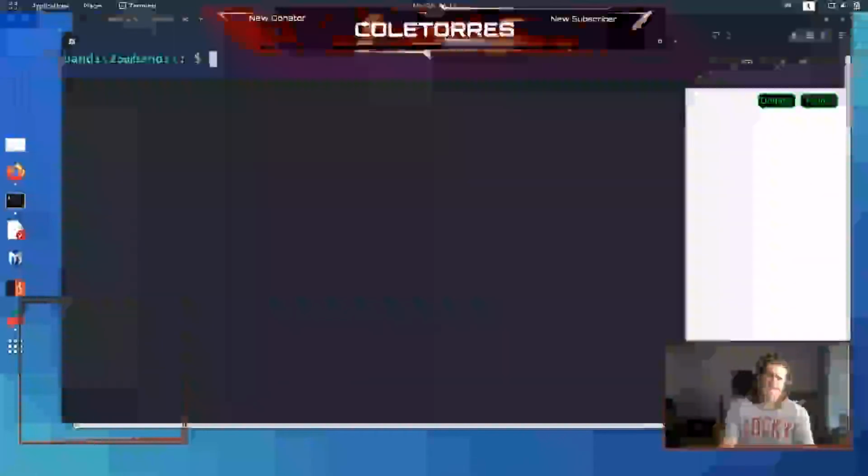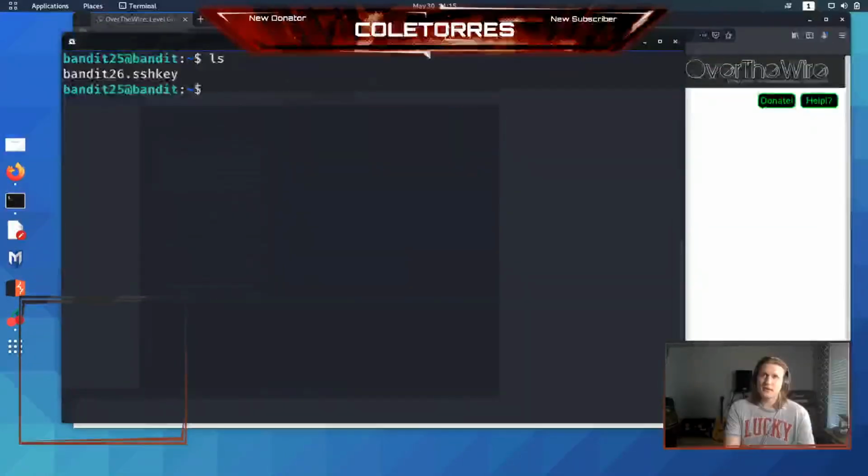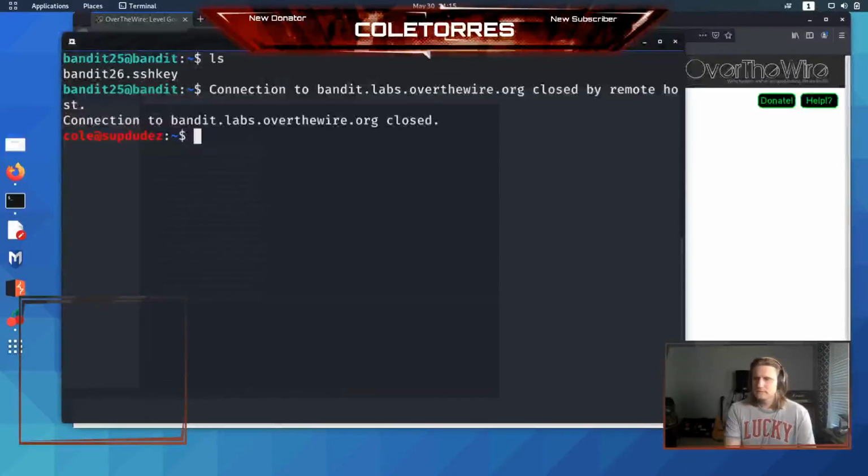All right, so it didn't really give us any clues on how we're going to get to Bandit 26. But it says it's going to be easy, so probably just a README file. Nope, SSH key, okay. And our connection terminated. Okay. SSH bandit25 at bandit.labs.overthewire.org.